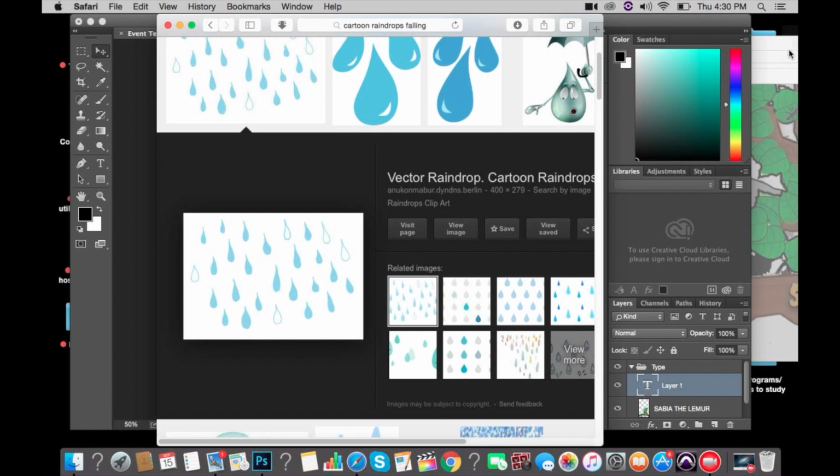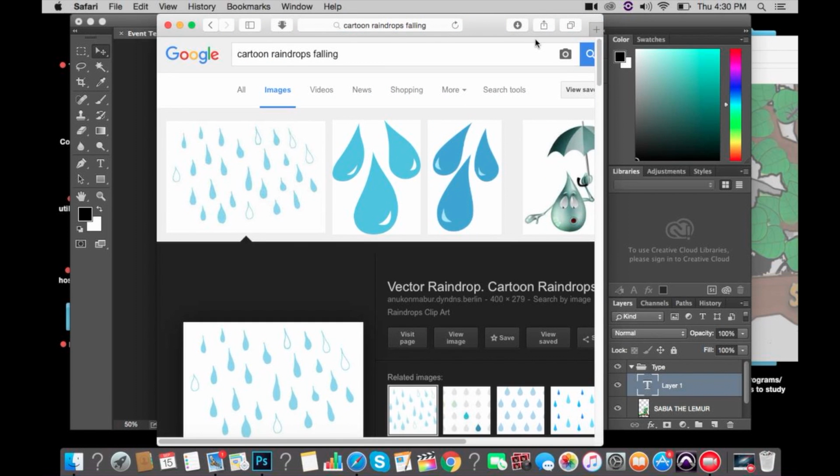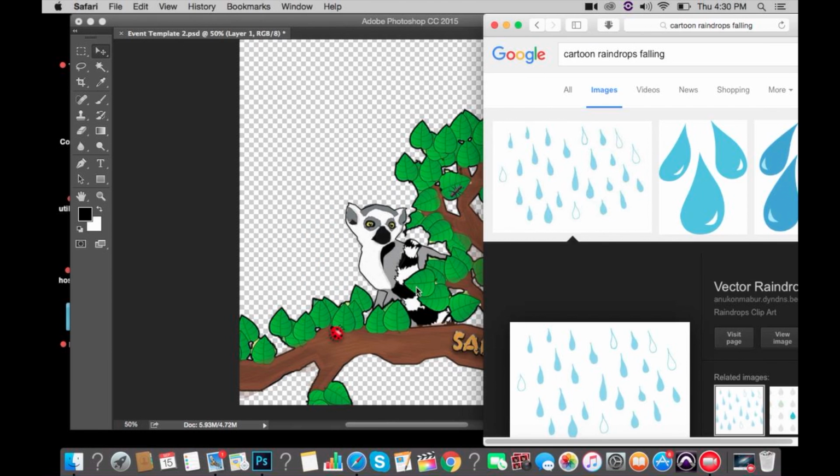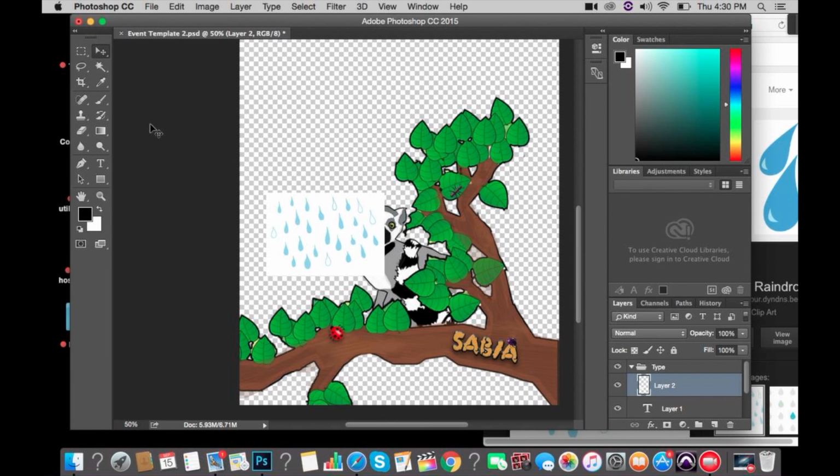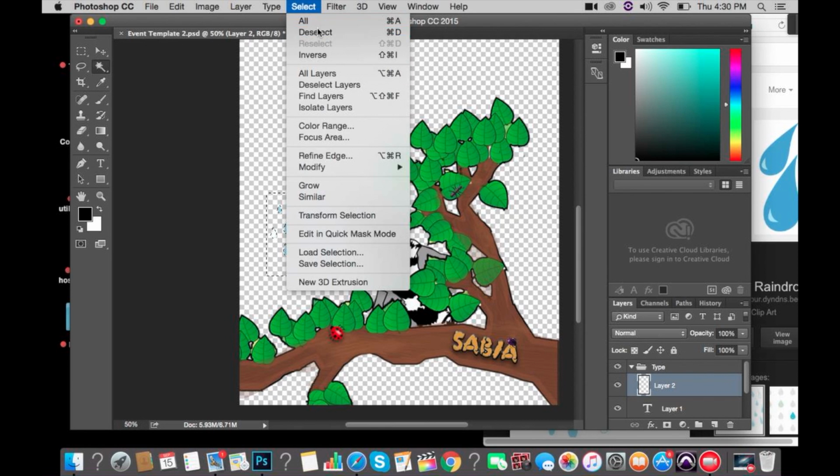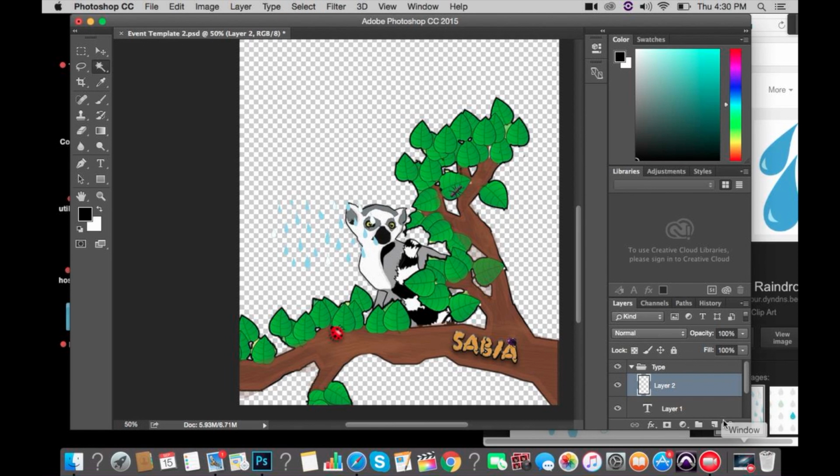But let's say, though, cartoon water drops. Let's say when I put it in here, I'm going to show you guys something real quick. Notice how the white background's still there, and then we have to do all the work of taking off the white background, and it's just a hassle. Let's just say you don't even want to do that.